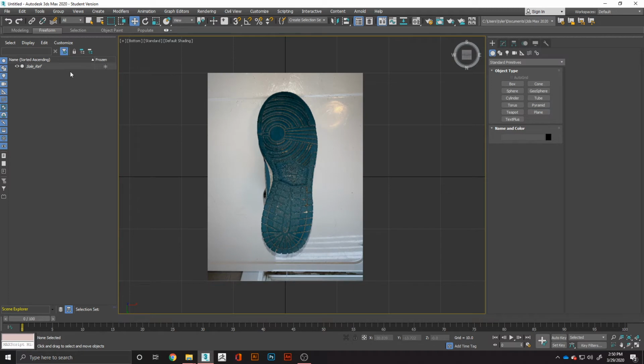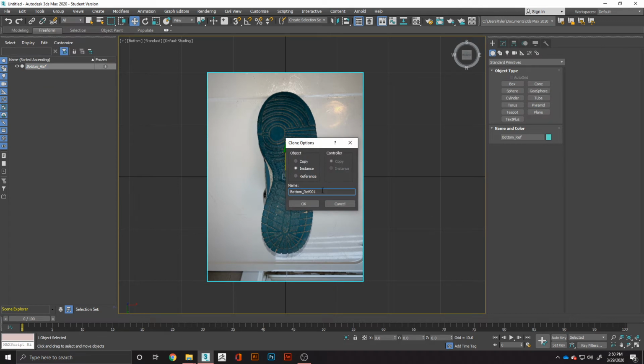So that is our bottom. We'll name it bottom reference image. Now we can actually use the same panel, so I'm just going to copy that and clone it. So make sure when you're cloning things you hit copy. We'll rename that to side 1 ref.